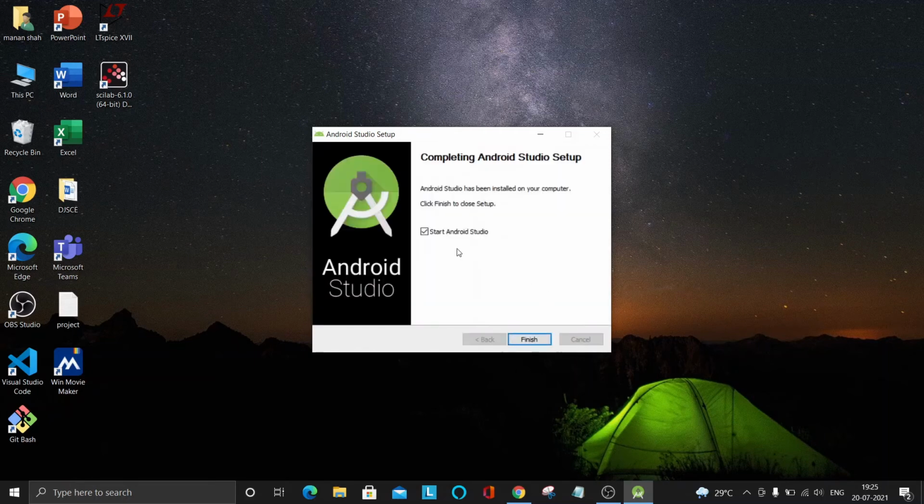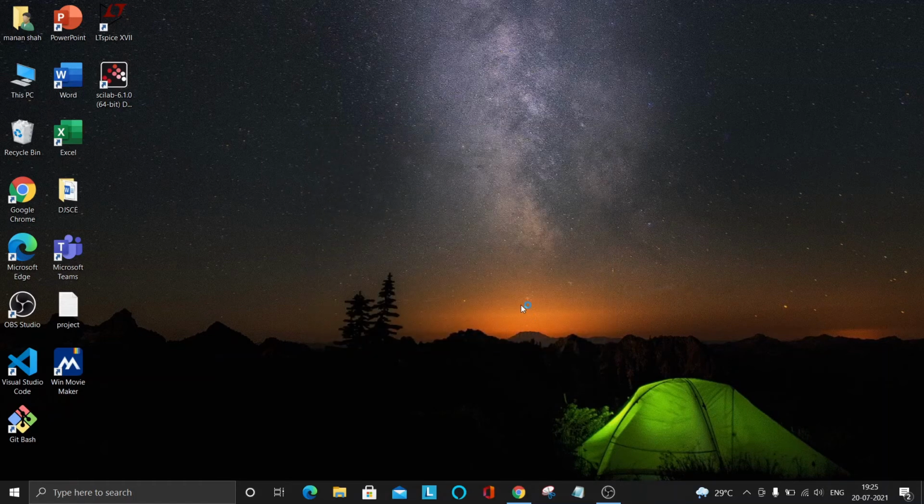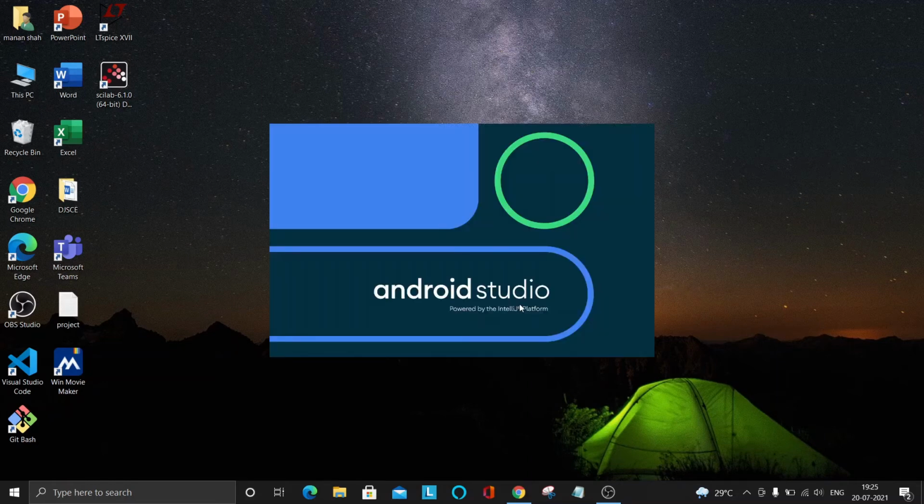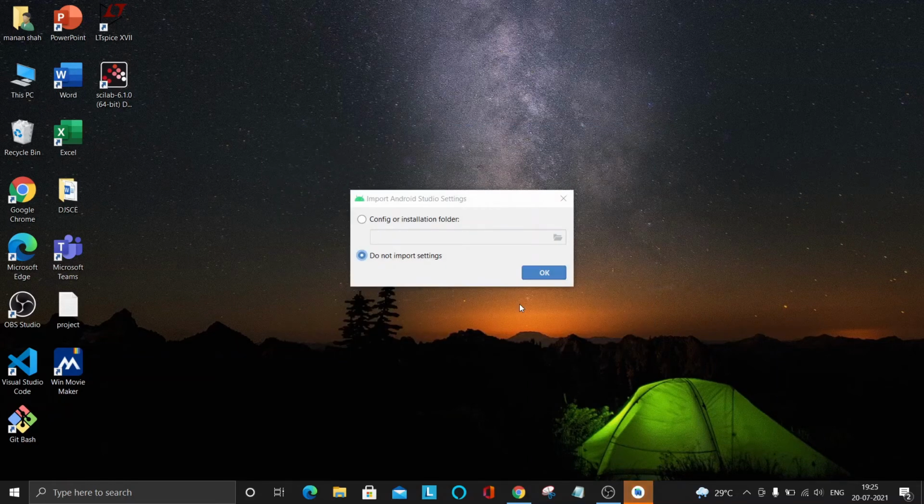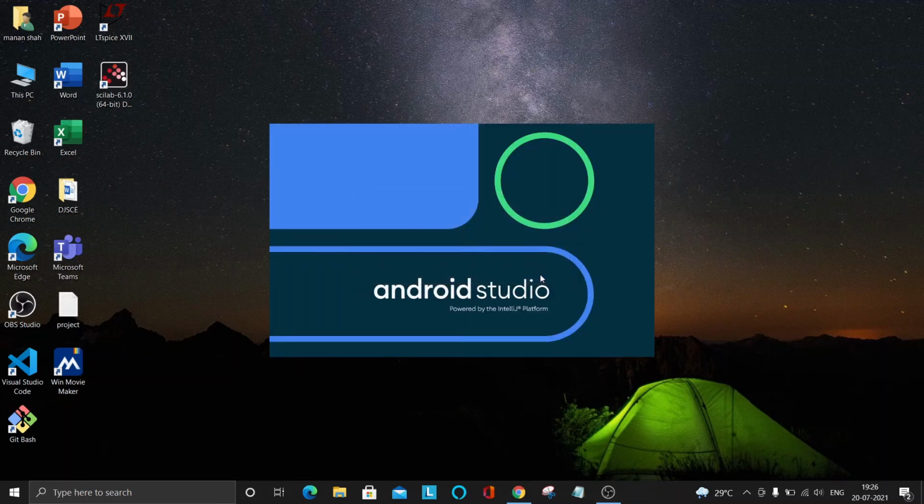Next, keep this checked. It will launch Android Studio. If you want to import your previous setup of Android Studio, you can do this, but I don't recommend it. If you are a beginner, do not import settings. Okay.